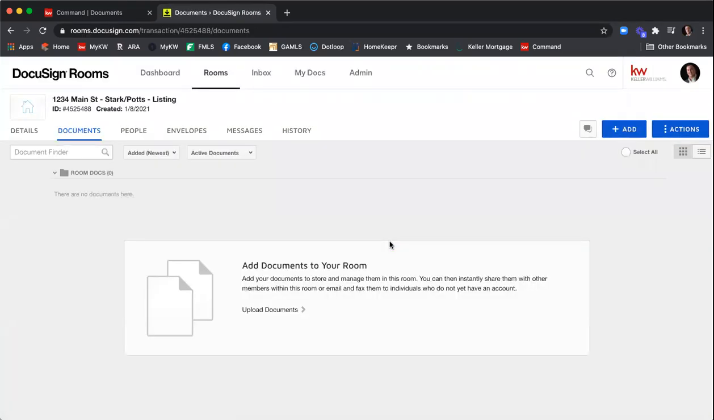And now it's going to drop me into the Documents tab of my new room. And I know that I'm in the correct room because up here in the top left-hand corner, it says 1234 Main Street - Start Pots - listing. And that's the exact same name of my opportunity.